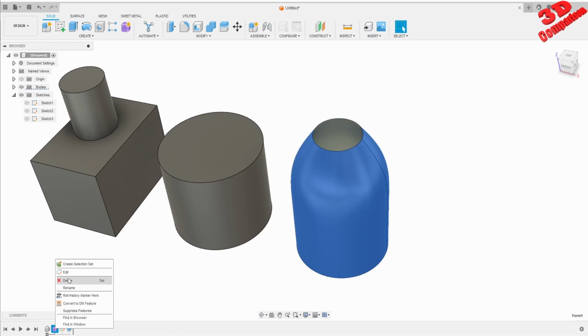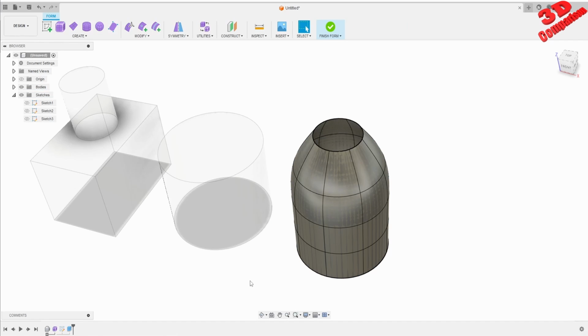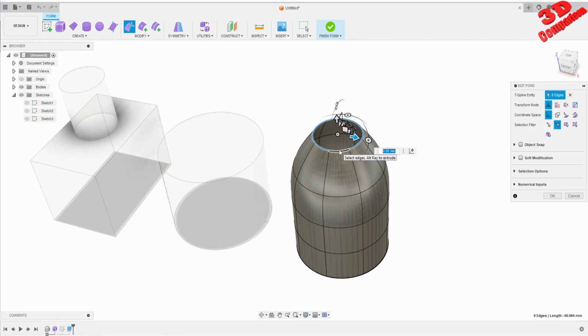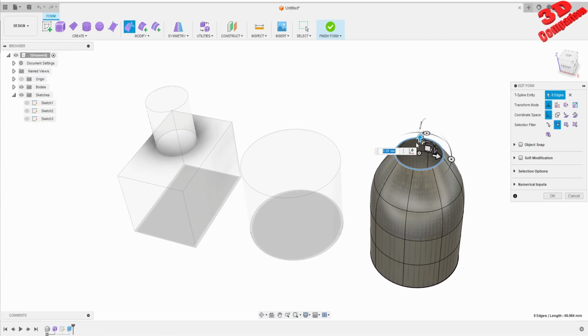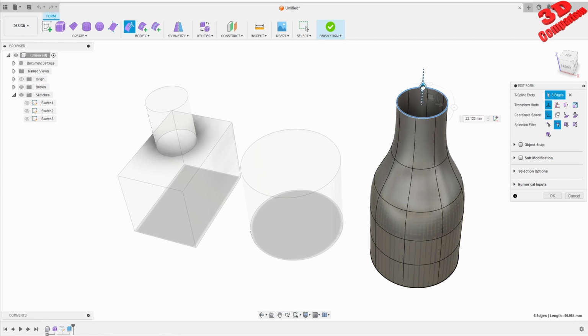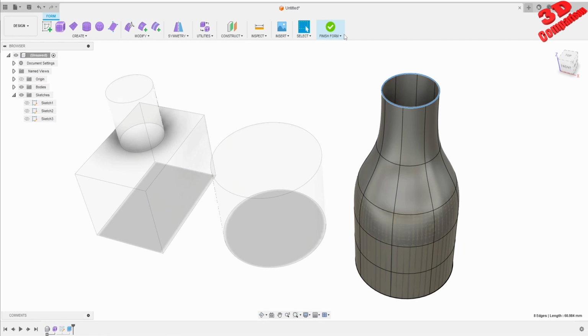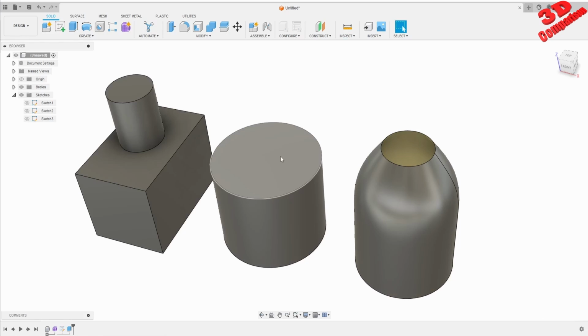The main difference is that if I edit this form, we're going to see the form over here. For example, maybe I want to add a separate secondary surface over here. So I will just extrude this. I will hold down Alt and increase the neck of the bottle, for example, over here. If I click OK and click finish form, we're going to see that this will automatically roll back to the original form over here.